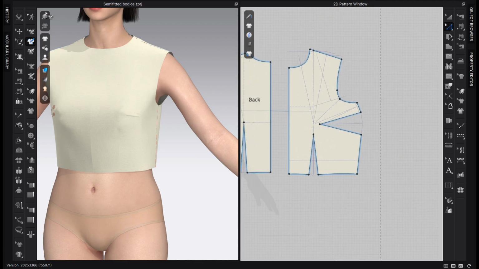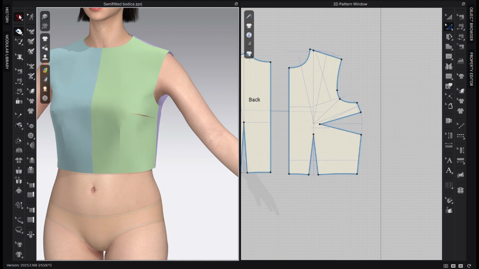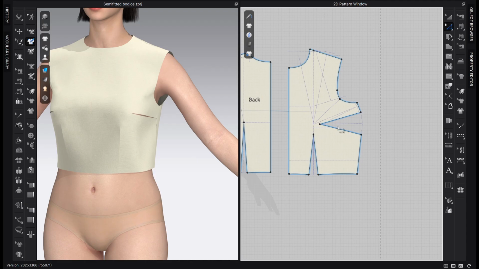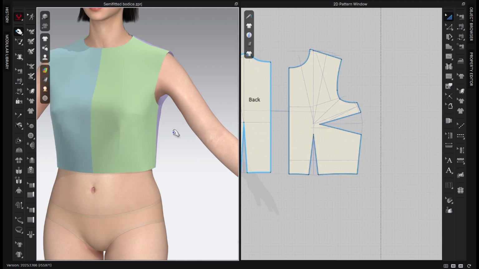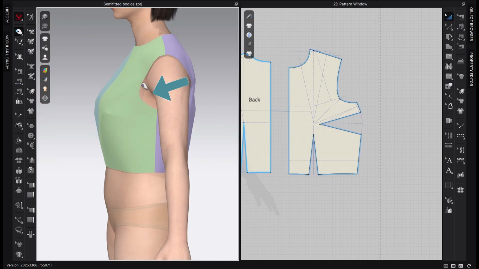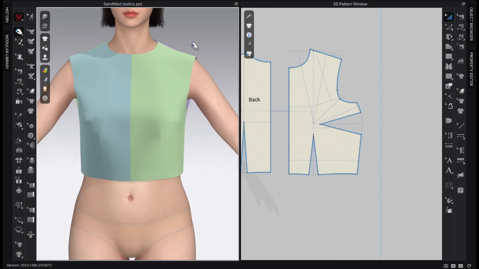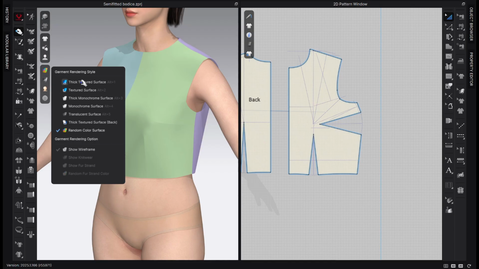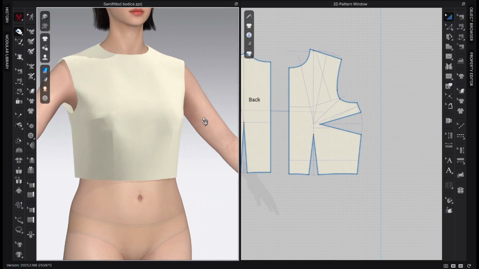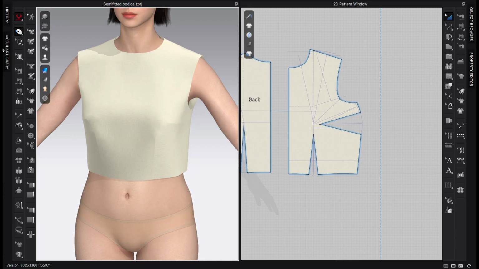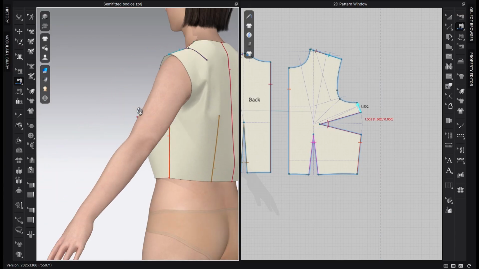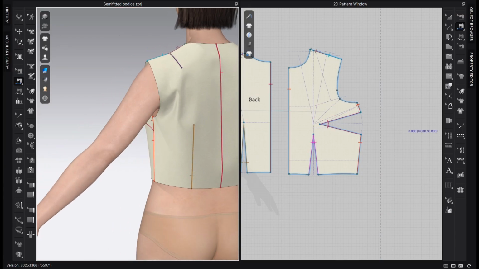Okay. Let's see how it looks. It's not sewn. We can sew it back with section sewing tool. Okay, now you see the excess fabric is gone from our armhole. You can see in our actual fabric too. Looks much better. Now let's see what we can do about our back armhole.